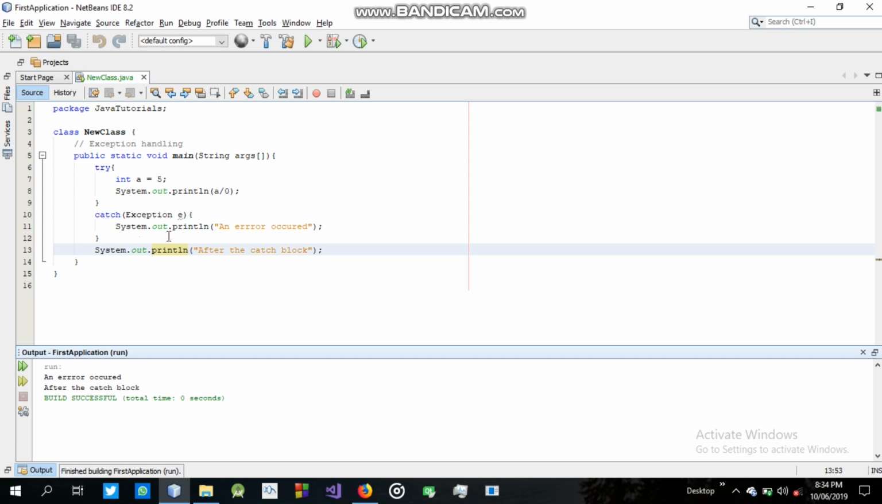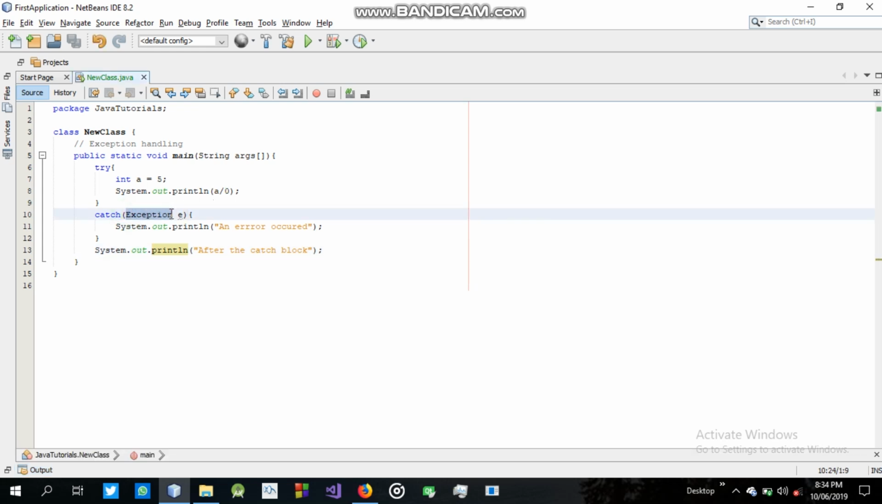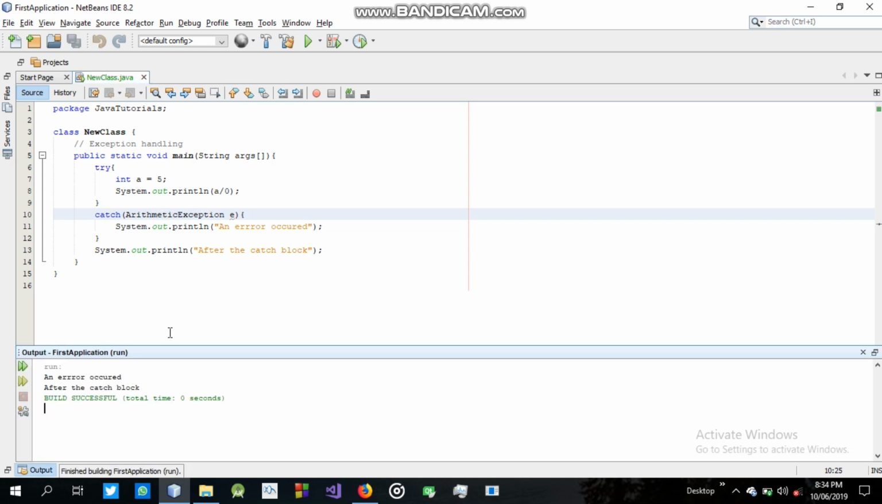Now, before using this try and catch block, remember that this a divided by 0 causes a division by 0 error. That's an arithmetic exception. So this Exception here catches all types of exceptions. Now if you want your program to be faster, it will be better for you to specify which type of exception you are catching. So in this case it's an ArithmeticException. So we're going to run it and it's going to give us the same thing.